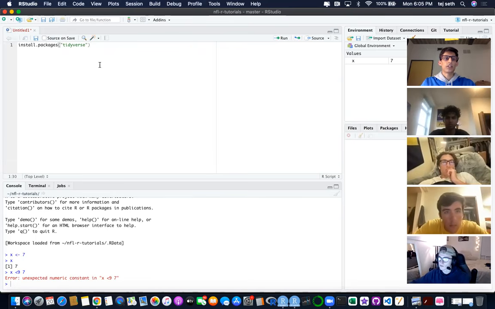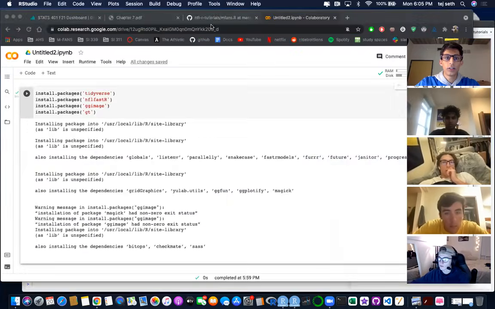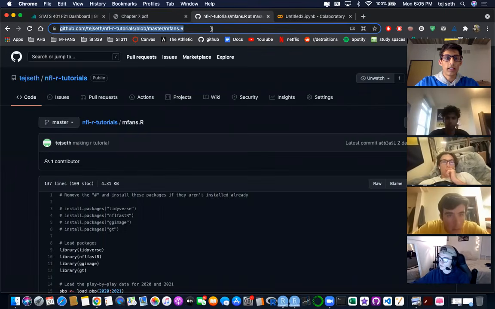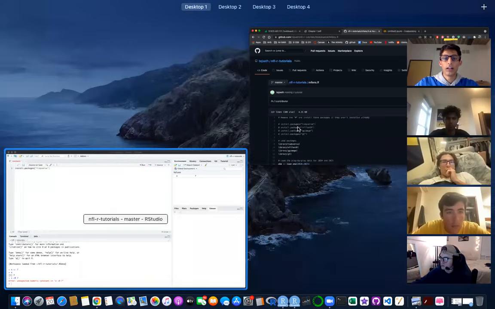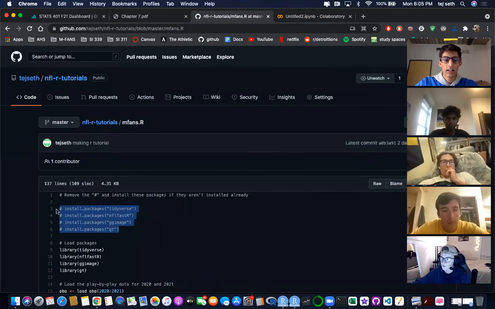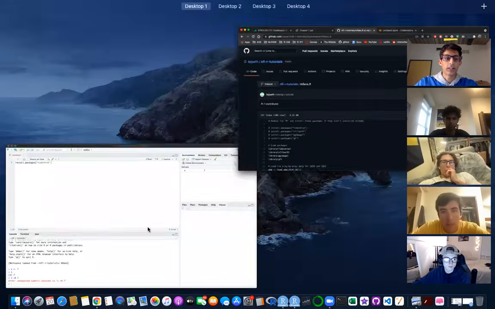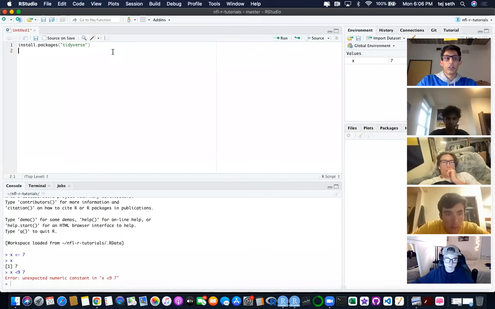then it should work. So if you need to, I'll send this link in the chat that I typed up yesterday. So if you need to copy and paste something, like when I'm typing out the code, just remove these comments here, because I commented them out because I didn't need to run them. I've already installed them. So you can just do that for each package that we're going to use today.